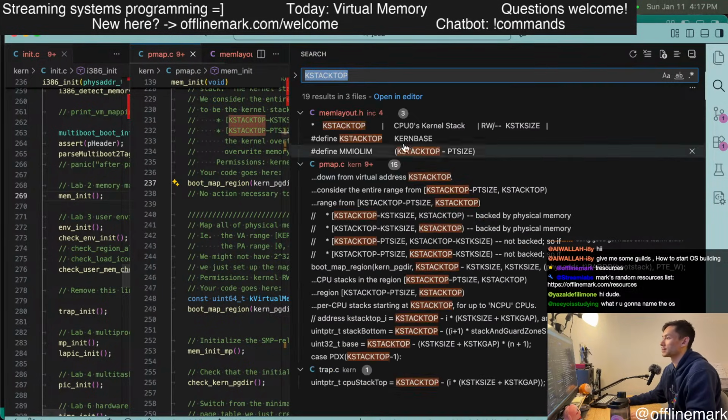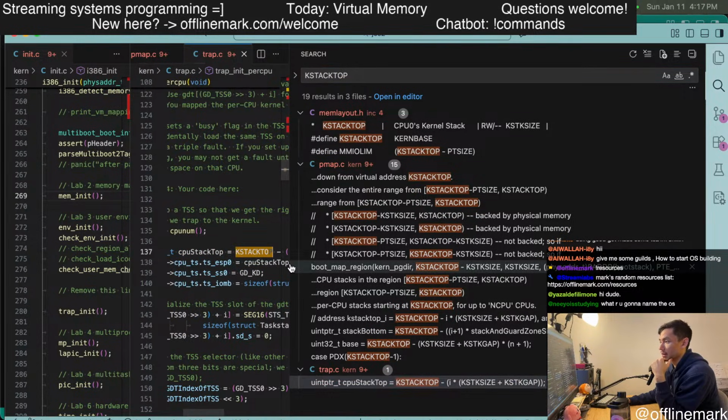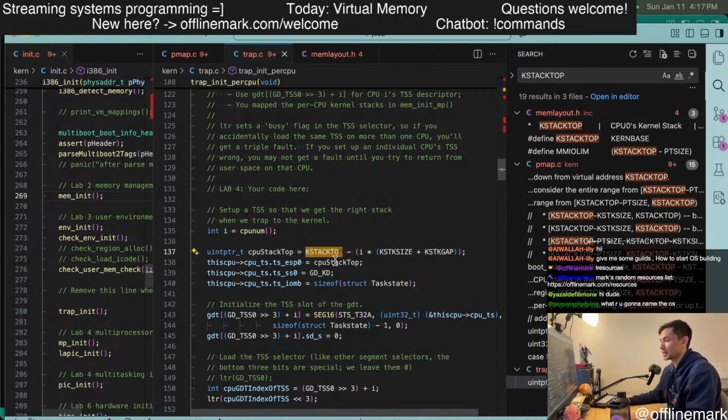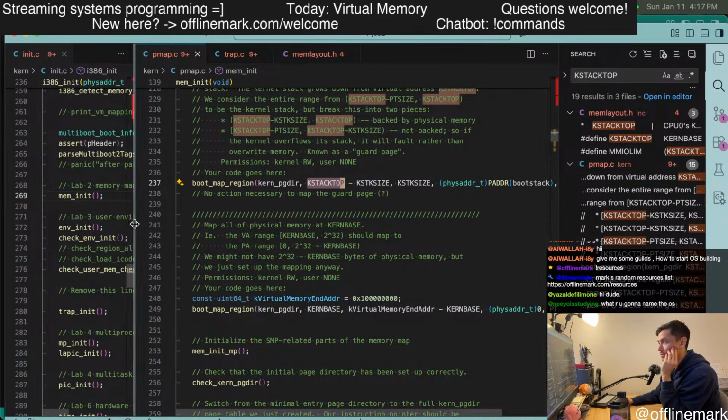Let's grep for kstacktop. And here's where that magic happens. So in the interrupt descriptor or something like that, that's where we start to specify, yeah, on the interrupt, use that as the stack. So that could be an option for something to do.